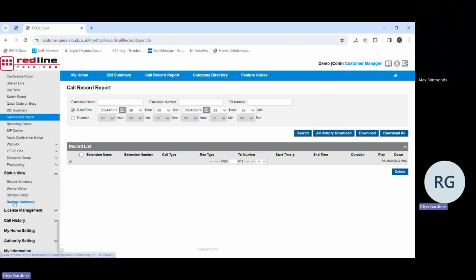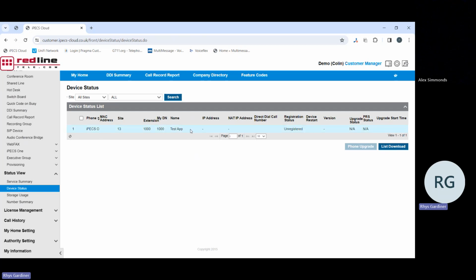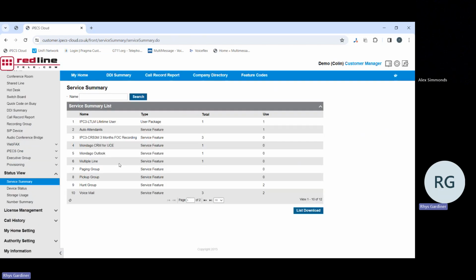We also have our status view down here. So this shows our device status of all of our handsets and phones, as well as our apps. So you see here we've got our test app and it's showing as unregistered. No one's logged into it at the moment. If it was a phone, so long as it was powered on, it would show as registered. If it wasn't, it would show as unregistered. Also got our service summary here as well.